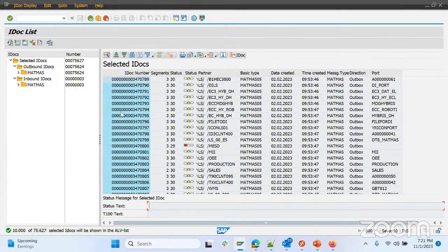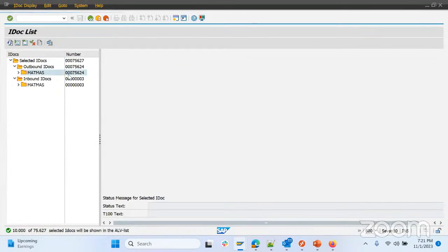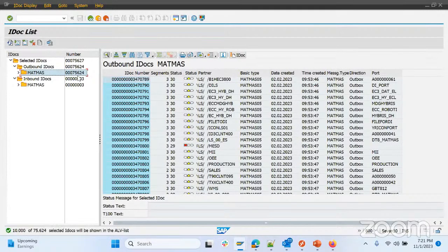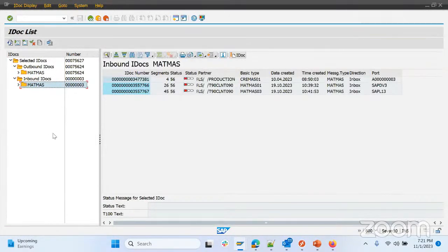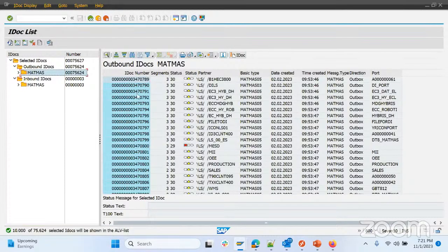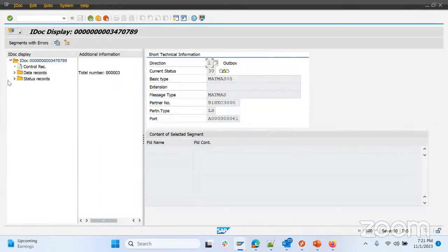So total 75,624 IDocs were sent out to some other system from SAP, and we have received 3 MATMAS also from the outside world. Both can be possible. You can use this message type for both. Now, if I just double click on this, go to data record, and then we have one segment.